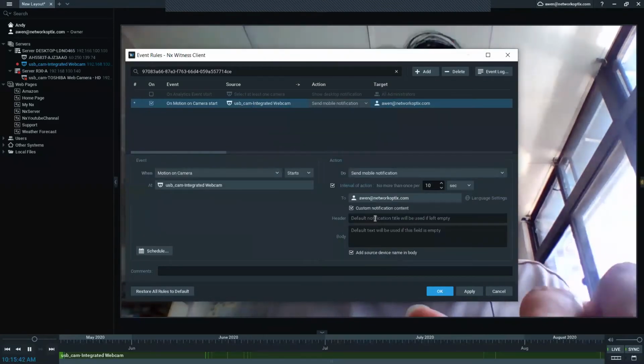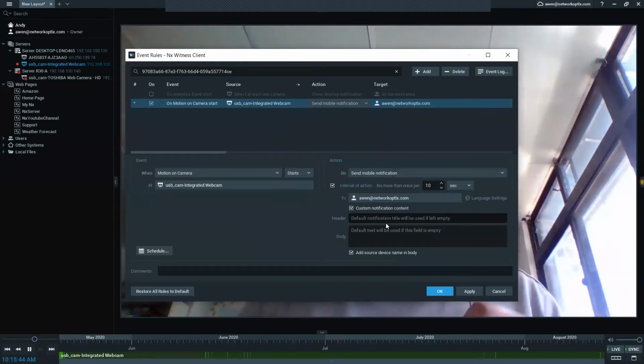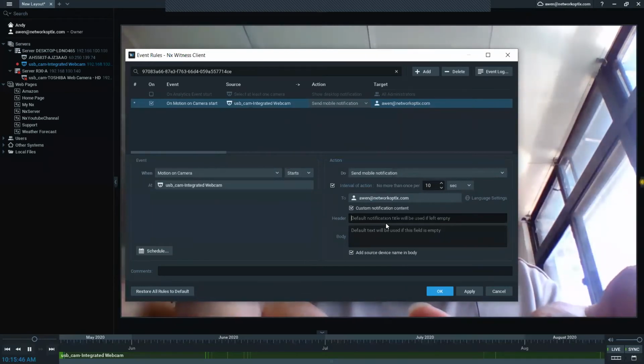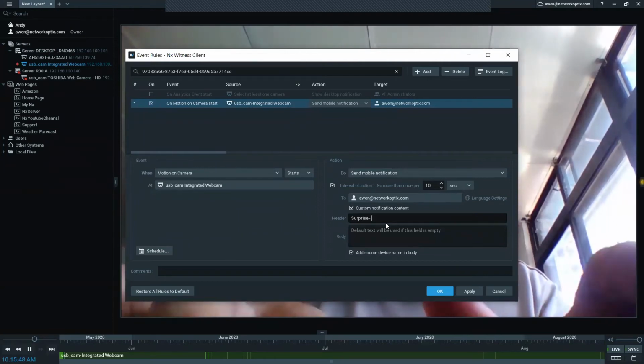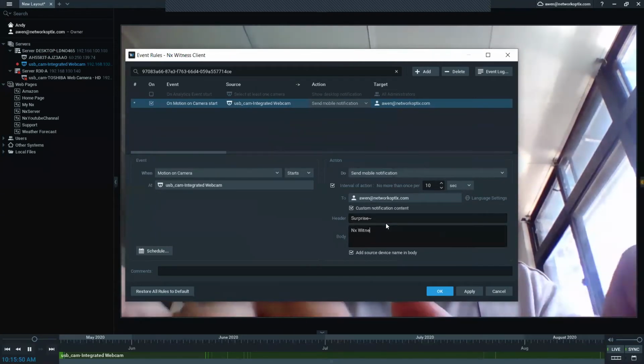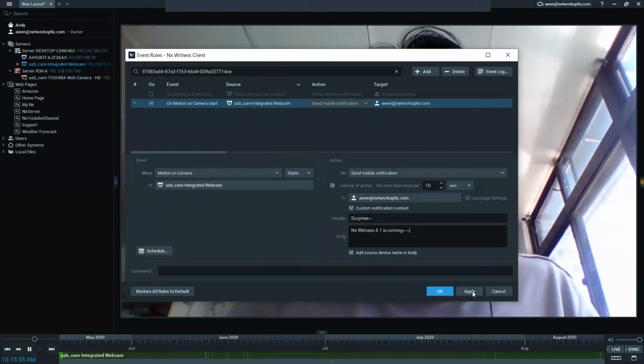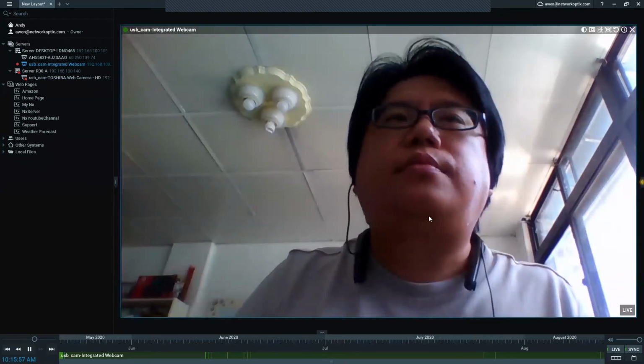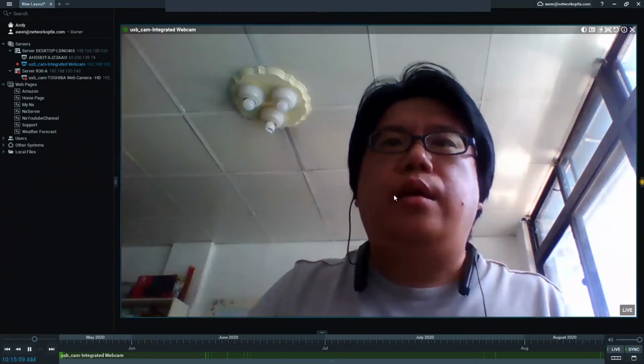And also you can configure your alert, right? Like, surprise, and NX Witness 4.1 is coming, like that. Okay, fine. And then motion here, right?